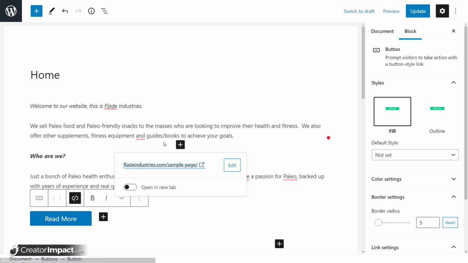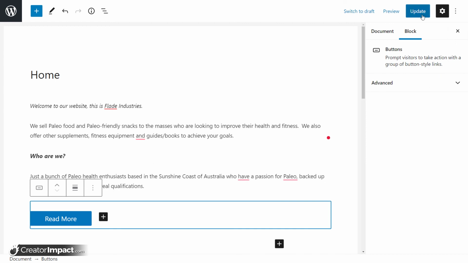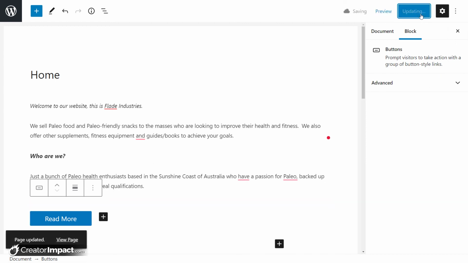Let's say we want to link to this sample page, and we're going to change that to our about page. So I'm going to click sample page, and if I want to, I can have it open a new tab. I don't want that, so I'm going to leave it. I update this page. If I want to, I can view the page here.